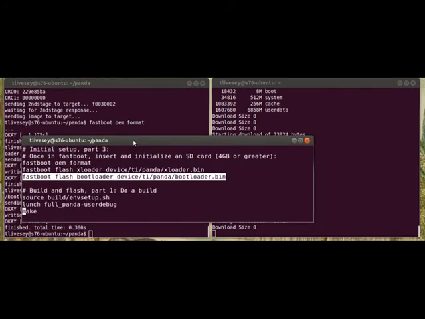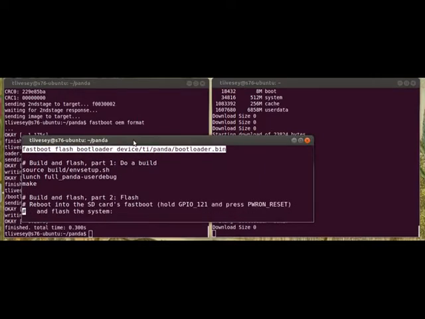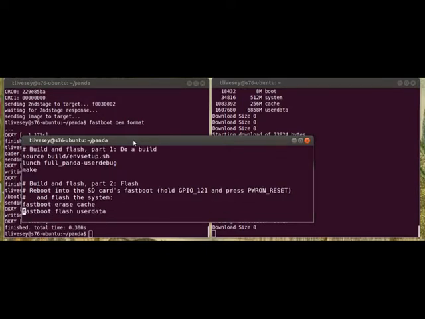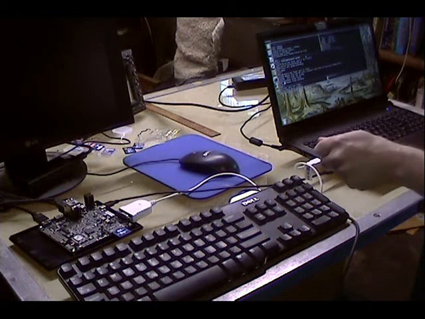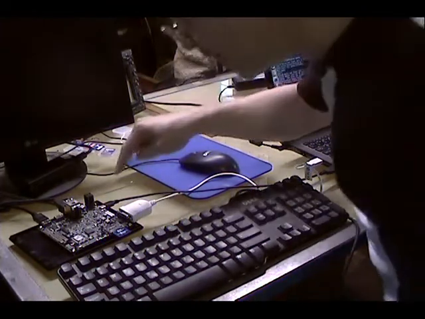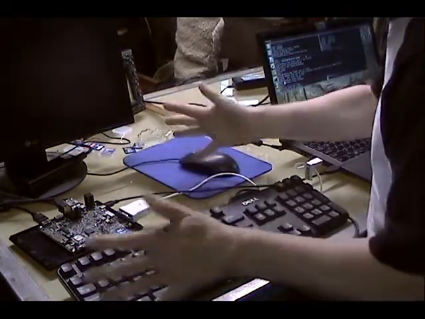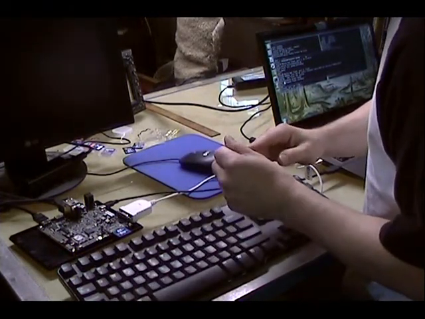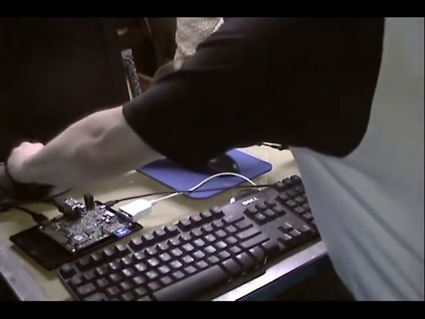So now we look back in the README file, and this is the part where I was talking about where it's saying now you go ahead and build the rest of it, but we've already done that, so we don't need to deal with it. Now, it says to hold the GPIO 121 button down, which is this one, and hit the reset button. Now, we don't need to do that because we're already in fast boot. But I'll just show you how that works. So now we have the card set up, so it's not going to be a problem.